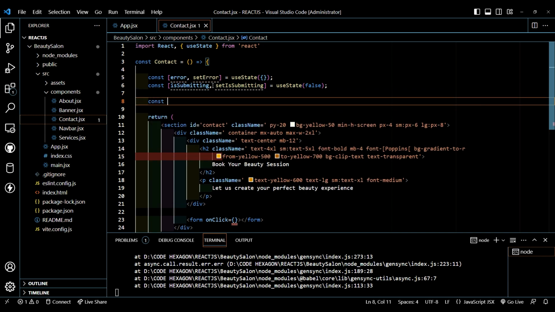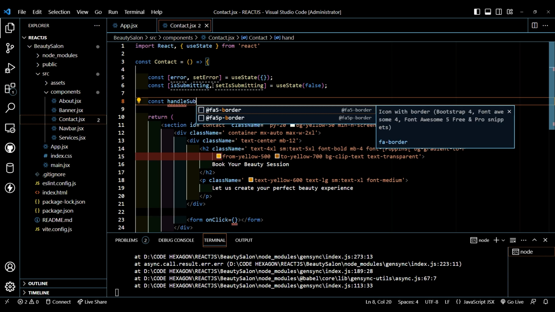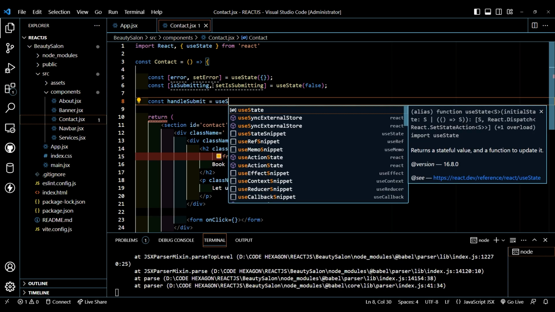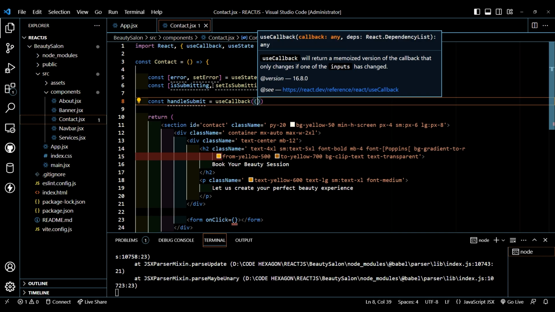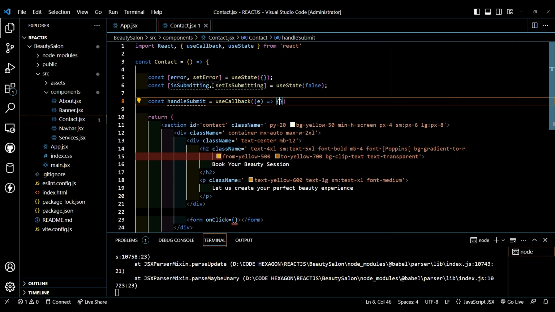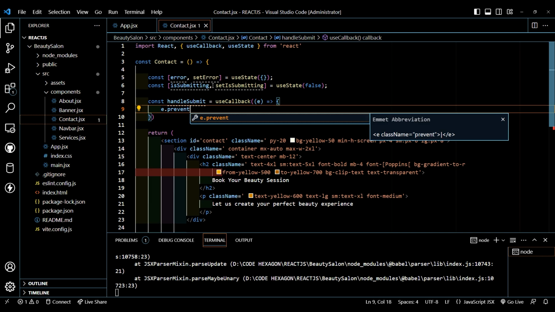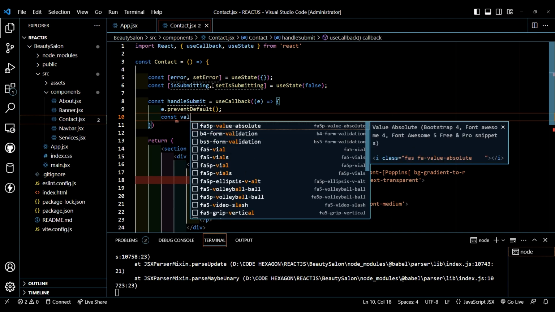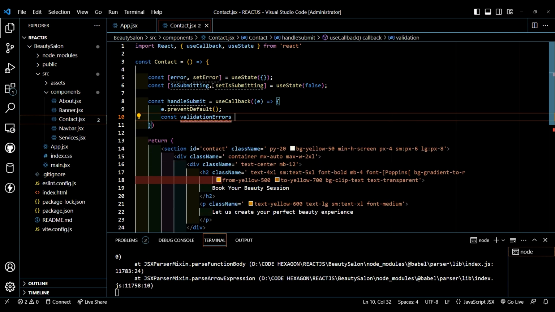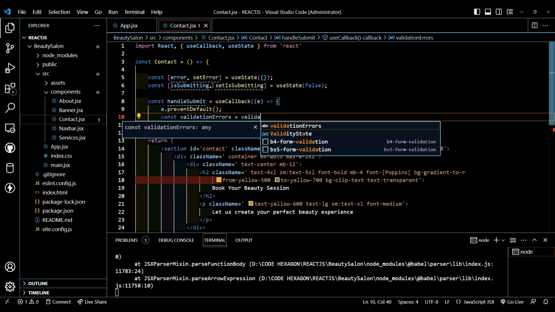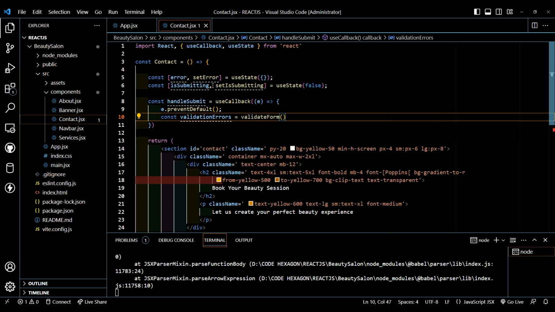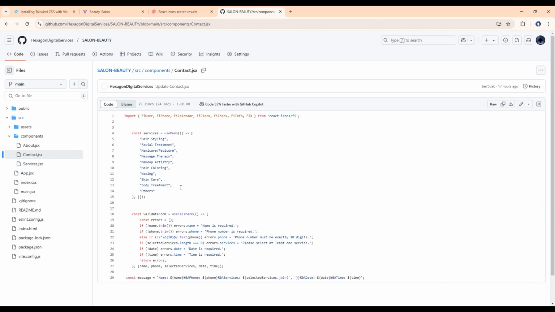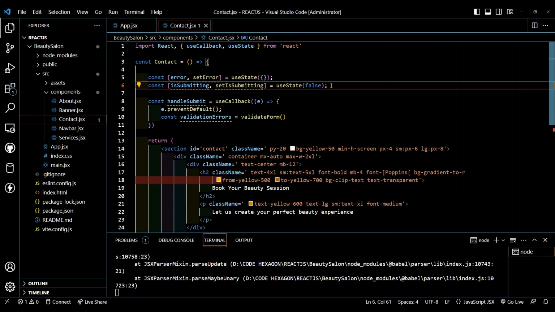Let's create const handleSubmit is equal to useCallback function. Let's create an arrow function, e dot preventDefault, e for event. const validationErrors is equal to validateForm. Now let's go to GitHub, copy this text and paste it here.